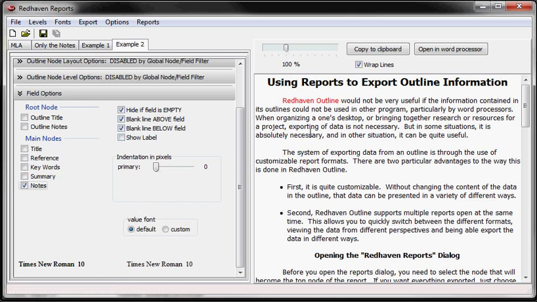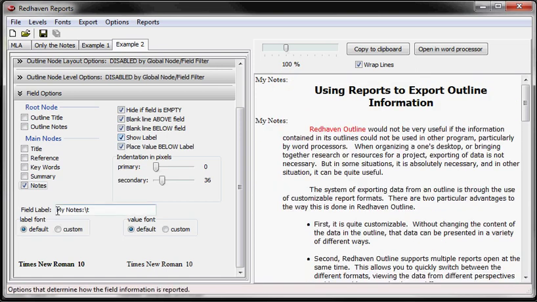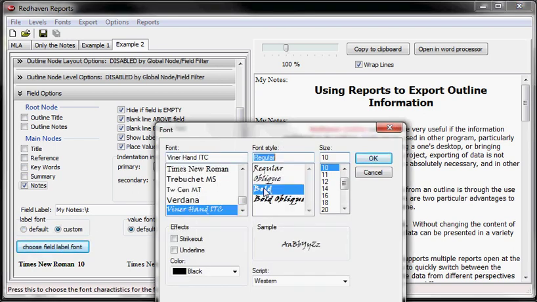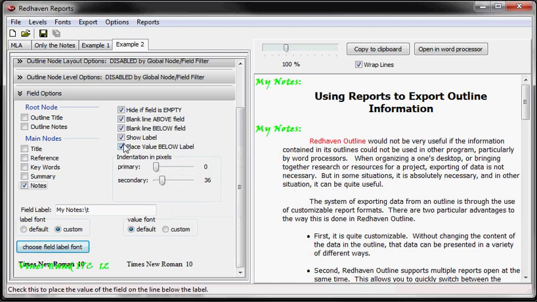The value font, now the value is this part, not the label. If we show the label, then we can also change the label font. So let's make a custom label font. Let's make it this. That looks good. Bold 12, and we'll give it a lime. So the labels are there.